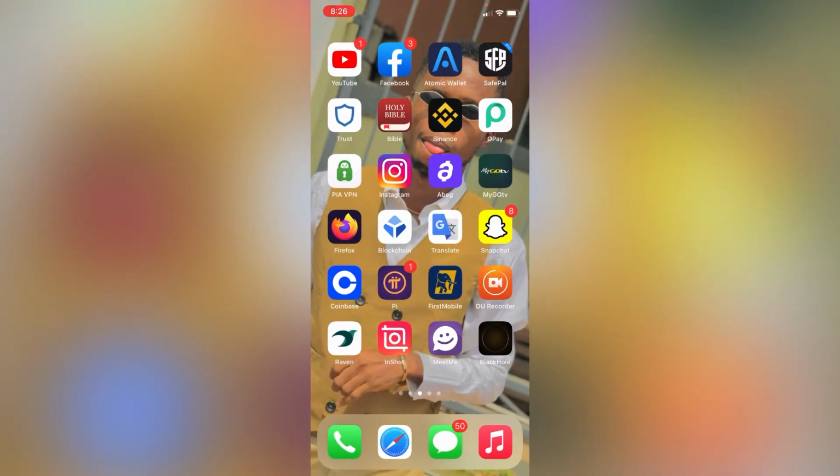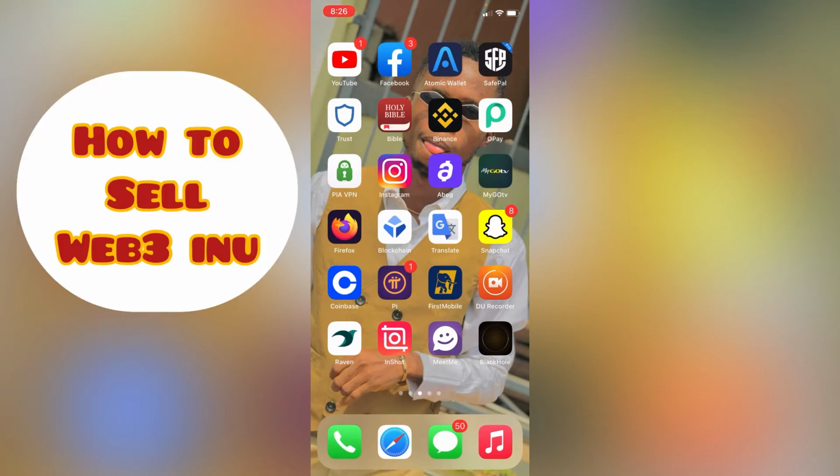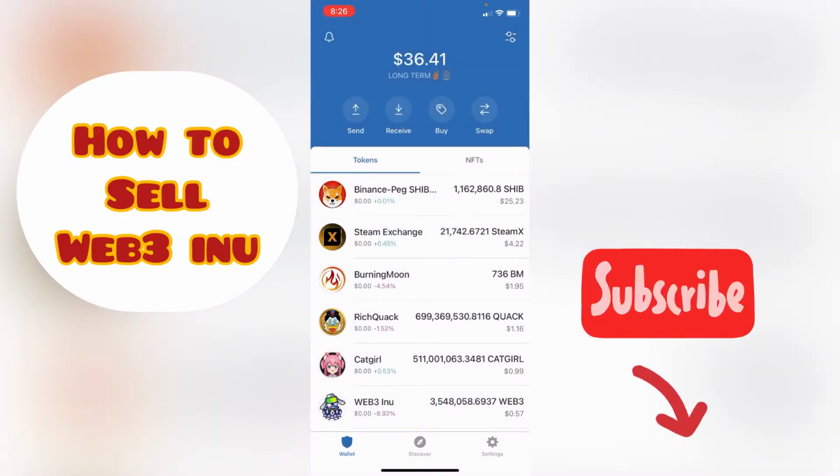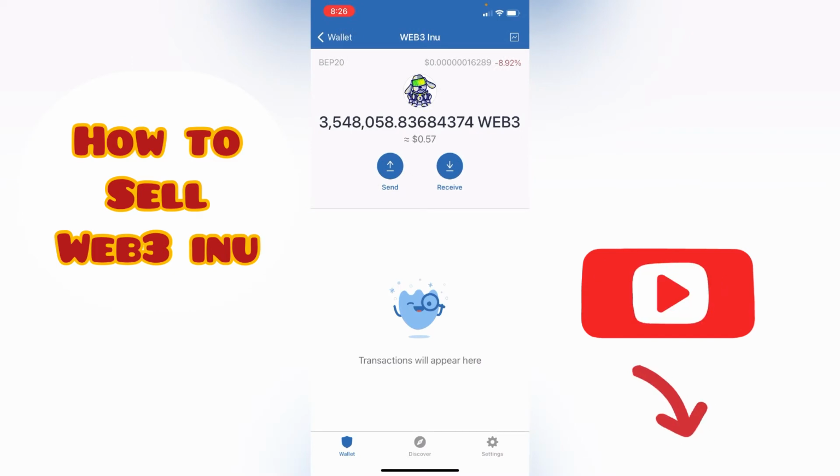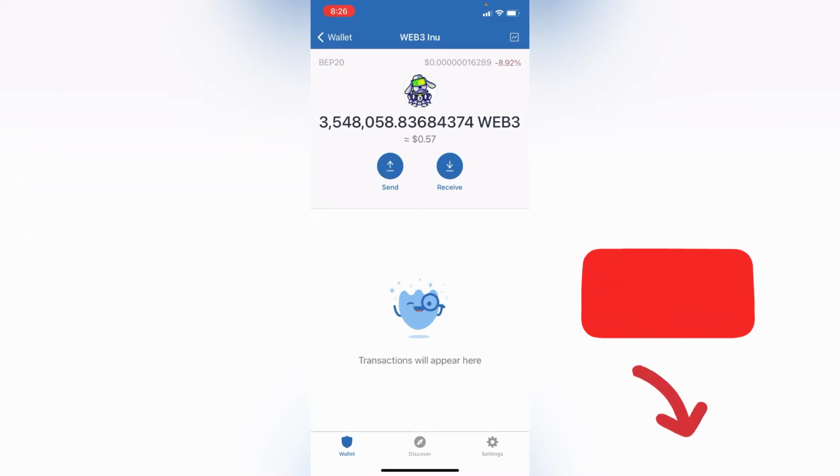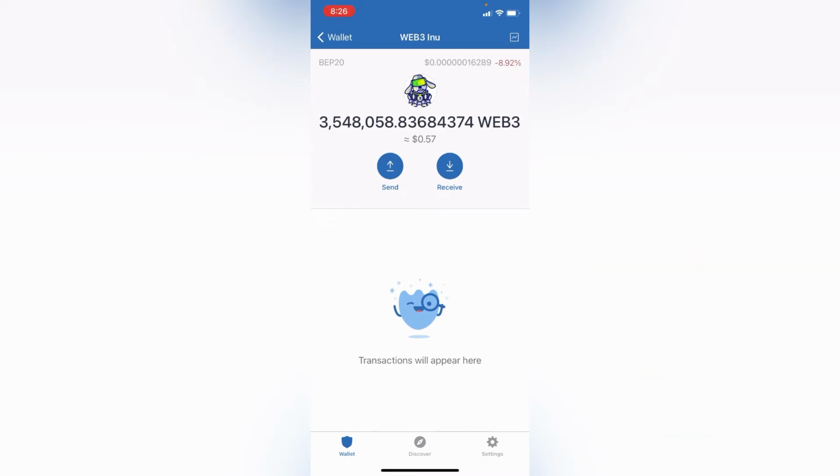On today's lesson, I'll be teaching us how to sell Web3 Inu on Trust Wallet. I'll be teaching us the two ways in which you can sell Web3 Inu on Trust Wallet.